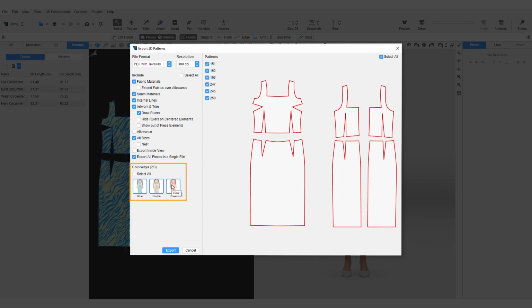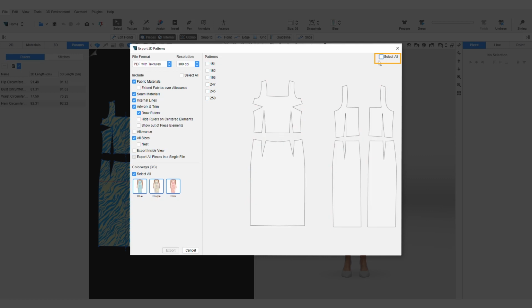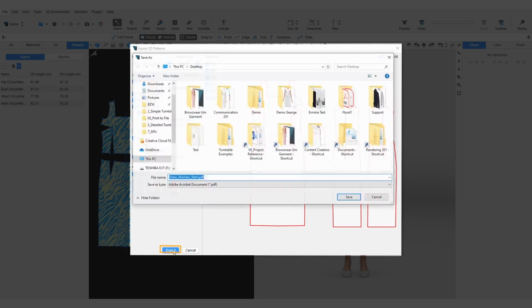Now, we select the colorways to include. The last decision is to select which pattern pieces we want to export. We can either select all or select whichever pattern pieces we want to include. Once finished with our selection, we click Export. We give the file a name and save it.